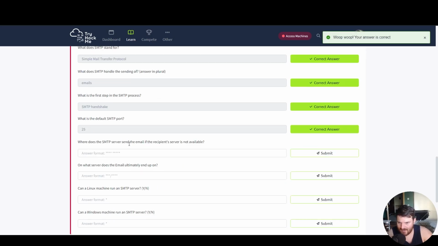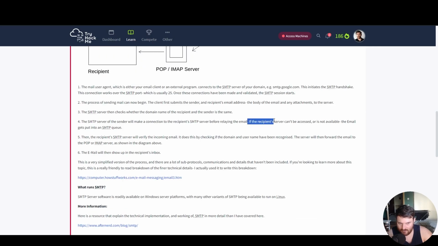Where does the SMTP server send the email if the recipient server is not available? If the recipient server can't be accessed or is not available, the email gets put into an SMTP queue.